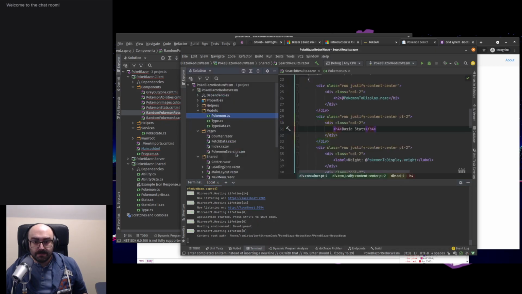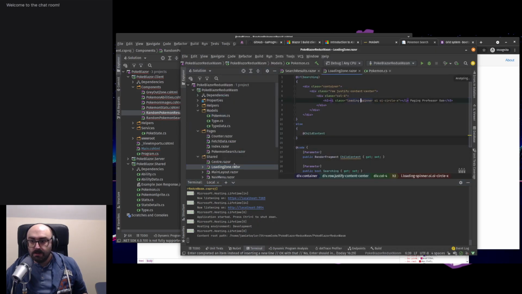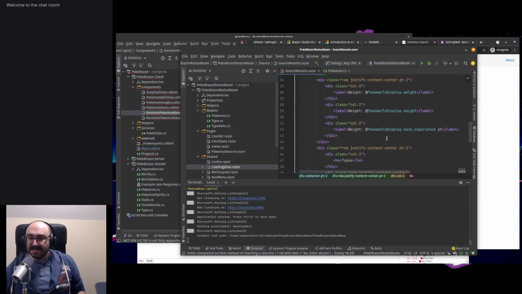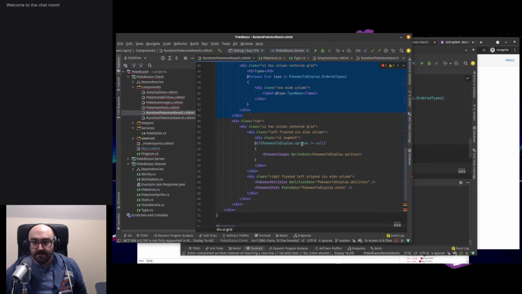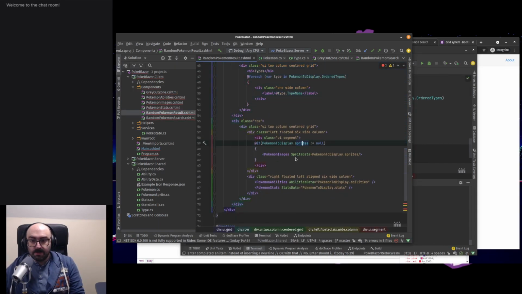What is the paging Professor Oak in? A loading zone. What's it set to? It's an H3. That seems to look bigger. Oh well, right. So we've got the types. Fantastic. We haven't got the sprites, but let's see if we can get the sprites.